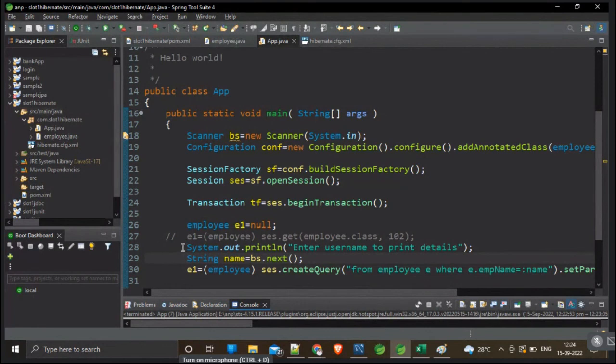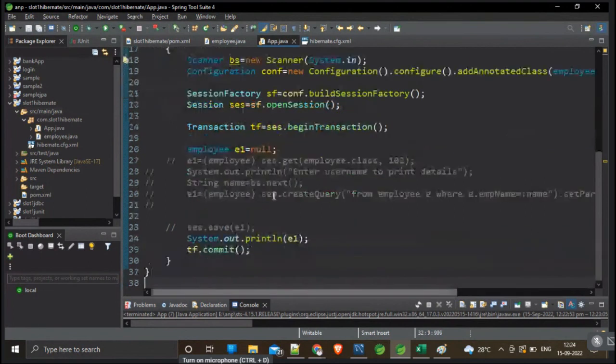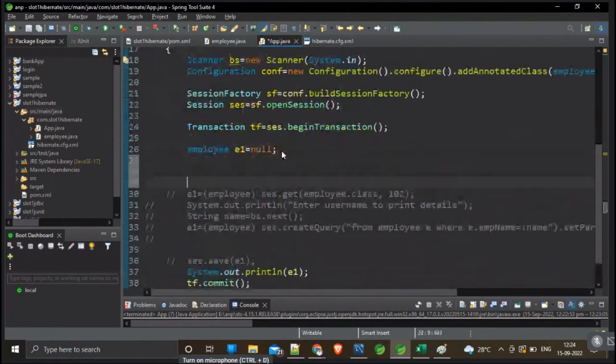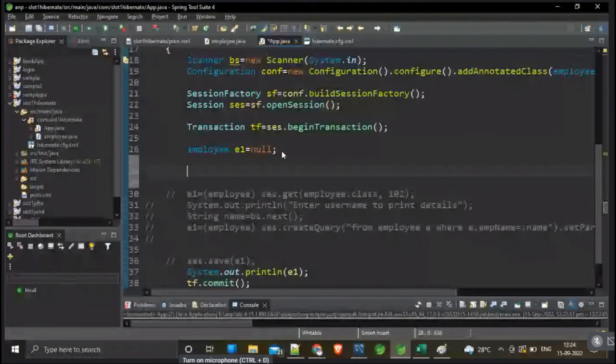So let's comment out all these things. I don't want to remove this because I want to update this particular thing in the GitHub now. See, now I want to fetch all the values of the employees. I don't want to fetch any one particular value. I want to fetch all the values.